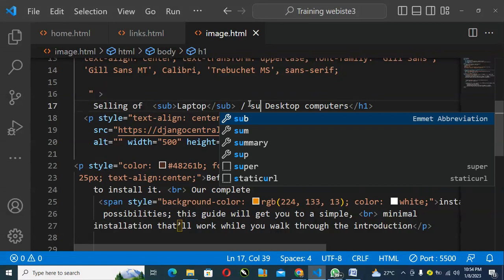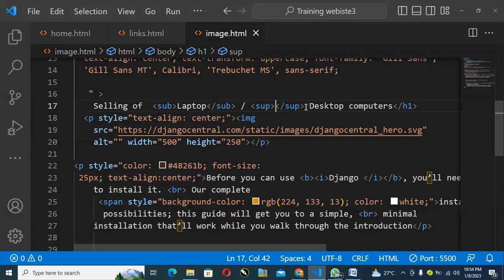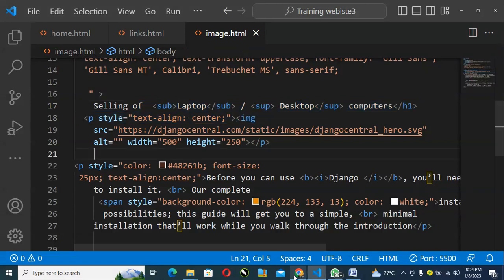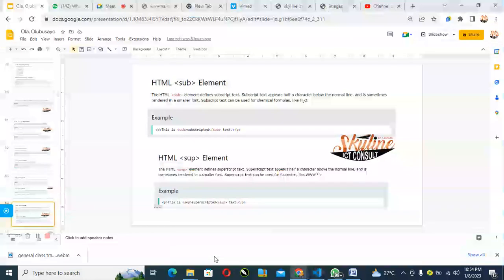Super, superscript. I just copied the laptop. My screen, no, it's not paused now. Can you guys see my screen? Okay. Let's continue.